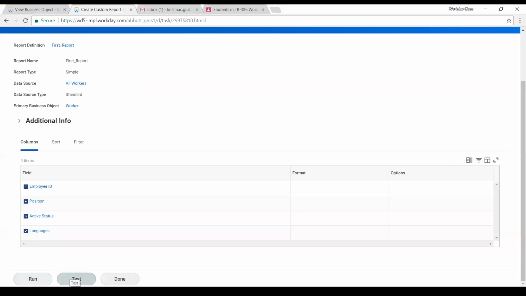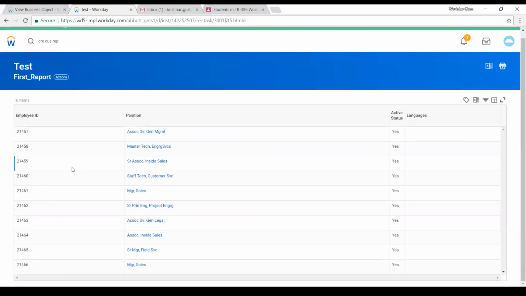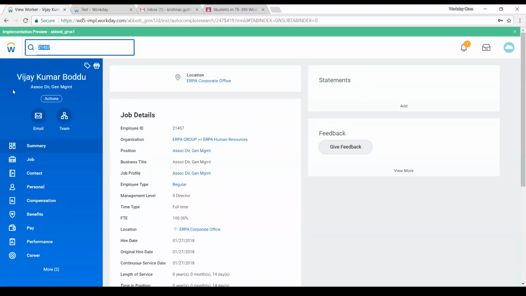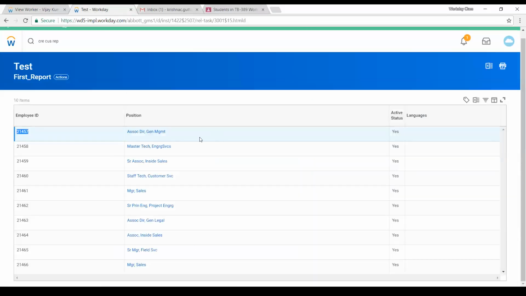So let's click test. Test will randomly select 10 employees, 10 lucky guys, and it will only show those outputs, so it will be easy to test our report. It's quick. So employee ID 21457 is in a position associate director, and he's active and he does not have any languages. So let's go to his employee record.